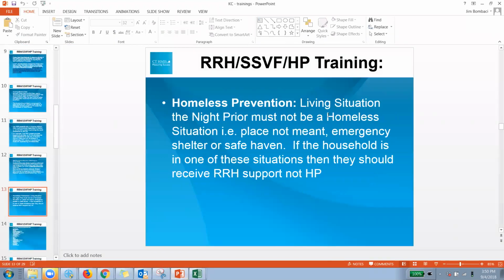So for homeless prevention, the only other thing to talk about that's somewhat unique is the living situation the night prior to project entry. You want to make sure that that's a non-homeless scenario. That shouldn't be emergency shelter. If they're homeless prevention, you're trying to prevent them from entering homelessness. So that would most likely be that they're in an apartment, in a rental situation of some sort, and they need a short-term intervention to help them maintain the house.